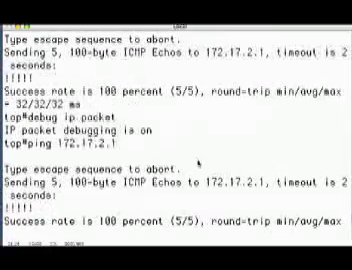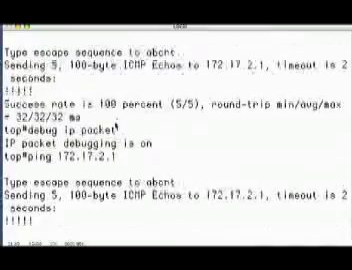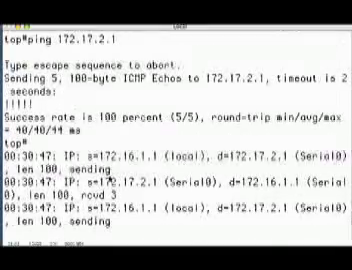What did we just do? We typed in debug IP packet. The debug commands in IOS give diagnostic output. It's used by the developers. As a network engineer, you can use it too, but you have to be extremely cautious in production. In this case, what debug IP packet does is, every time you send a packet, it will tell you the information in the packet.